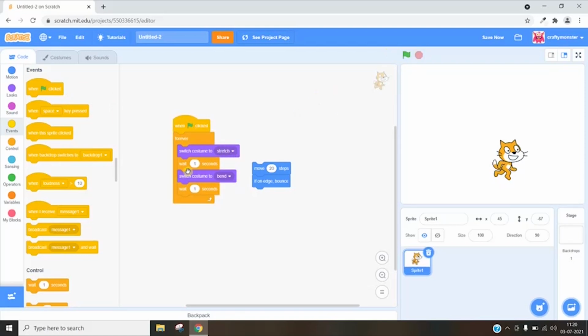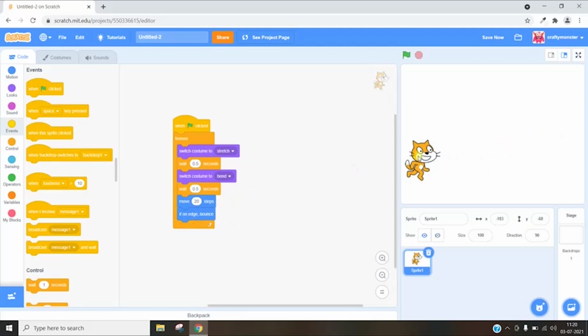Well, it's going too slow. I'll just change it to 0.5 seconds. Okay? And then we wanted to move 20 steps and if on edge bounce. Put it right over here. This looks kind of weird. I think it's too slow. I'll put it at 0.1. You guys can experiment with this.